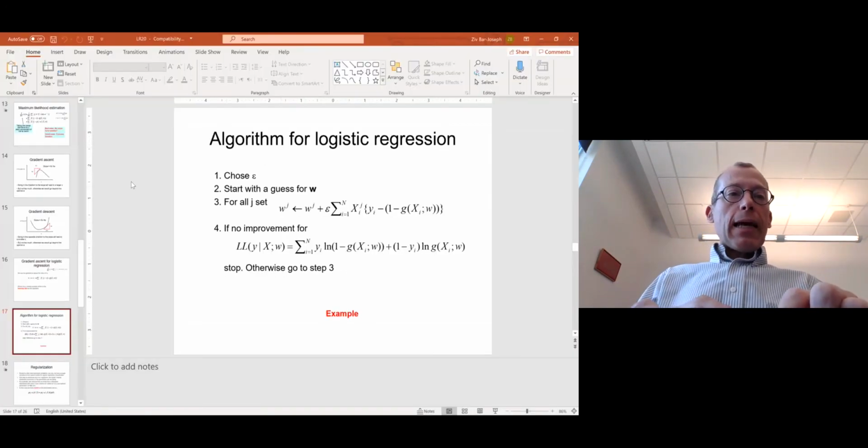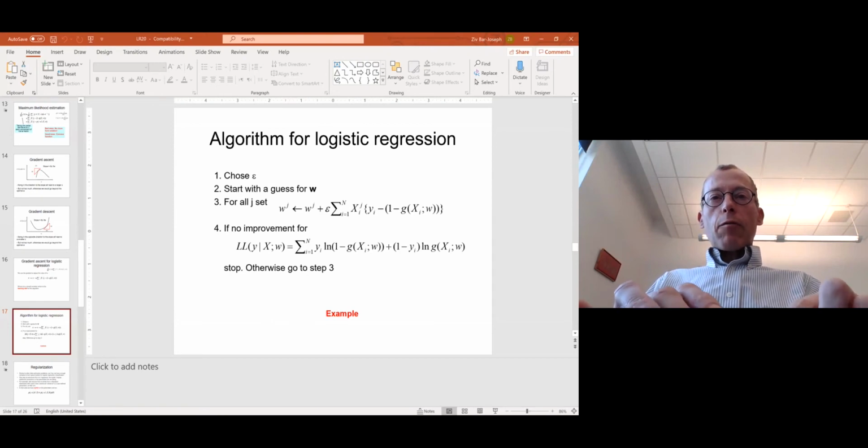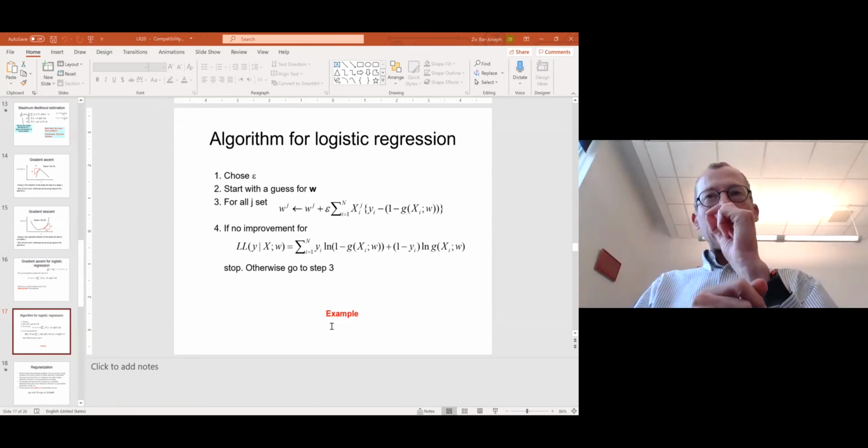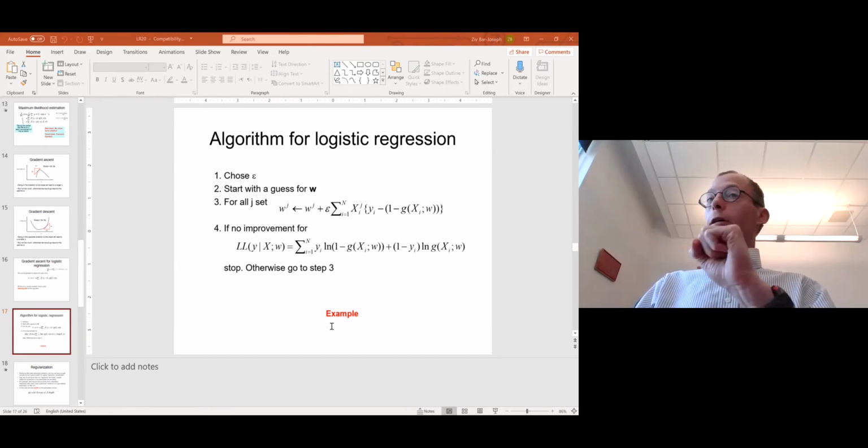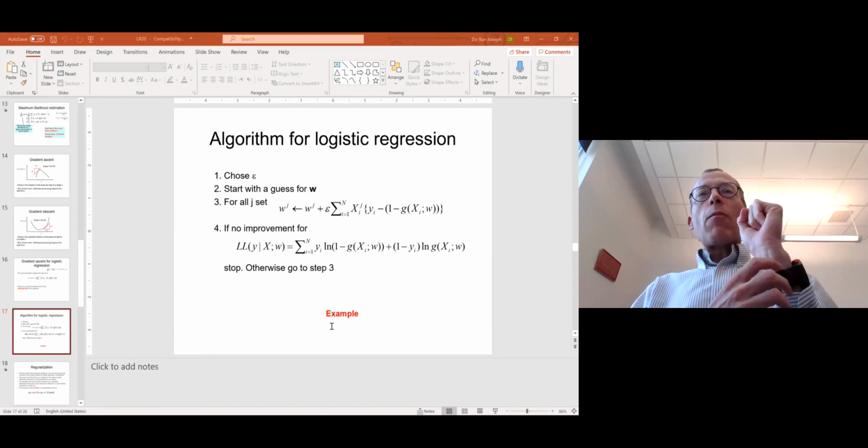So if that's clear, let me show you an example of gradient descent. And the example I'm going to show you, just because it's easier, is gradient descent applied to linear regression.